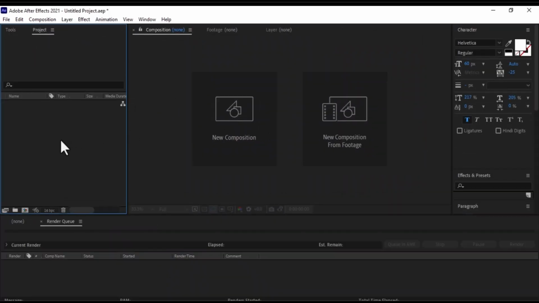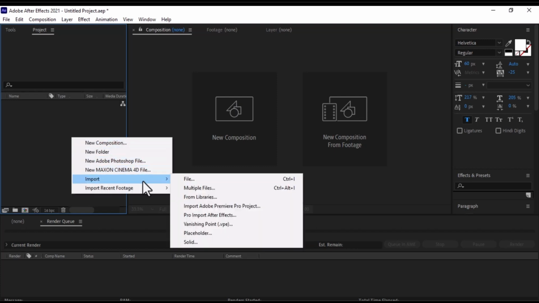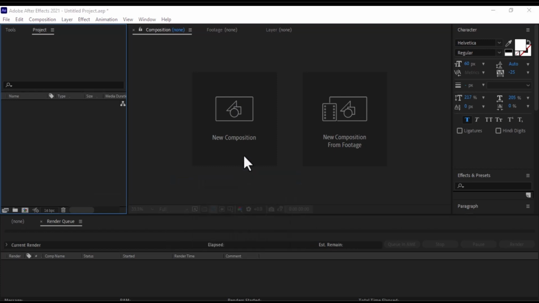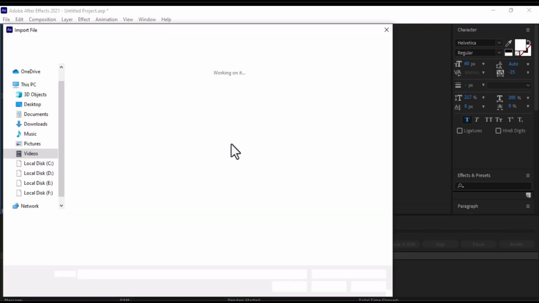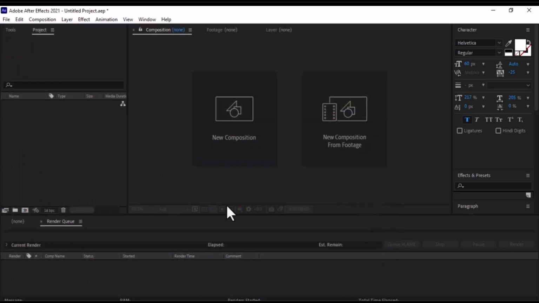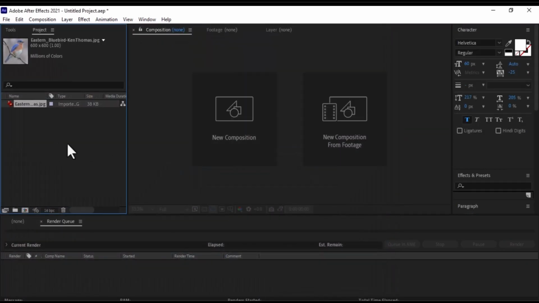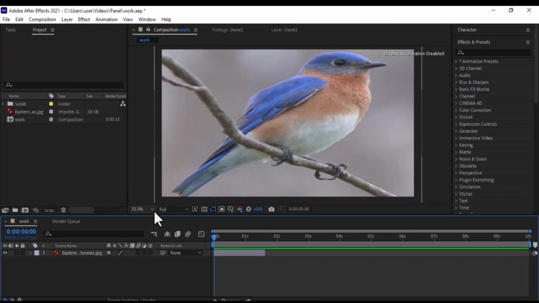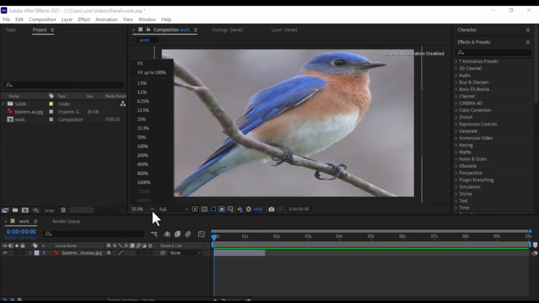On the left side we have the Project Panel. From here we can import image, audio, or video files. Simply click the right mouse button, select Import, click the File option, and select the file to import, and the file will be in the Project Panel. We can also import a file by simply double-clicking on it. We can adjust the screen magnification ratio from here to zoom in and zoom out.